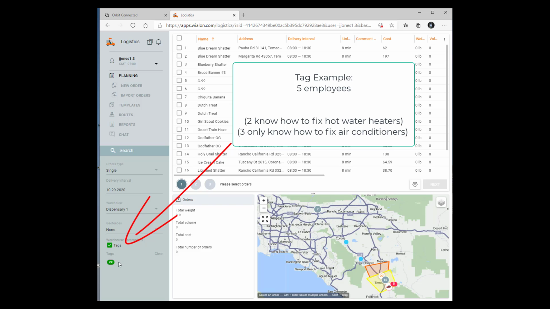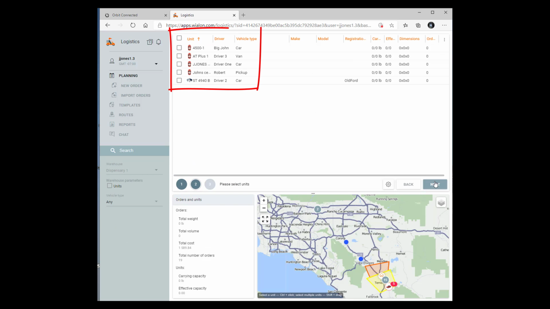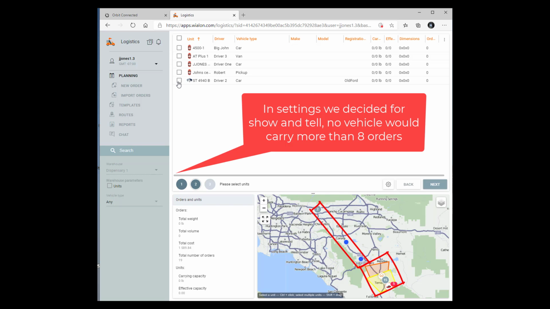We will now select all the units and click Next. The first thing you will see is the units you have available. You have 19 orders and no need to assign all 5 units. As we have mentioned several times, it looks like 15 are in close proximity to your delivery area and 4 outside. While you may only want to assign 1 unit and have 1 unit on standby for orders as they come in today, in this case, as you recall, in the settings we decided not to load a vehicle or unit with more than 8 orders.